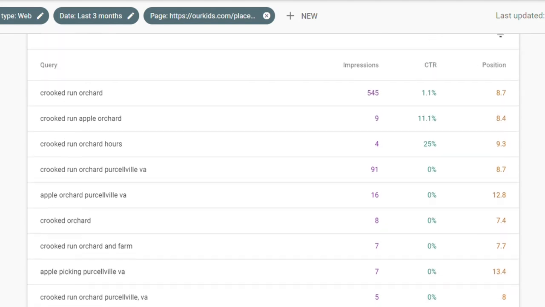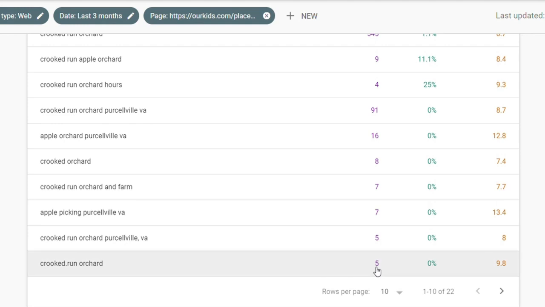But some of these aren't getting that much traffic, so those are not necessarily ones that we would want to start with. We'd definitely be more interested in improving this one that has nearly 550 impressions, this one almost 100, this one 16. So we want to go with some of the higher numbers over one that only has 5 impressions. That's not going to get us a substantial amount of traffic really quickly.